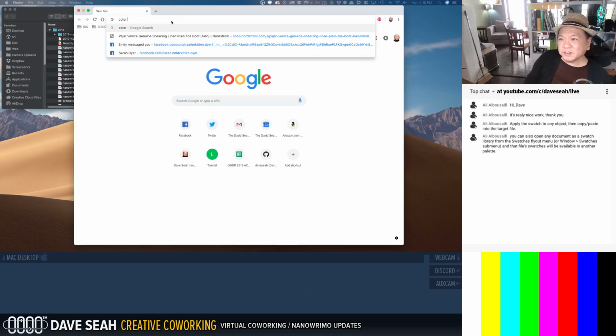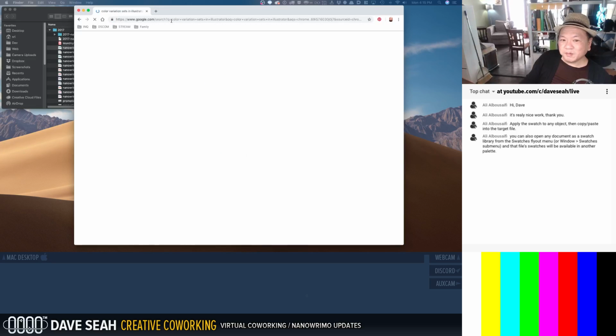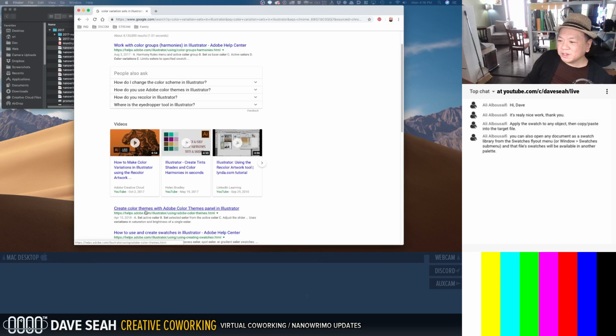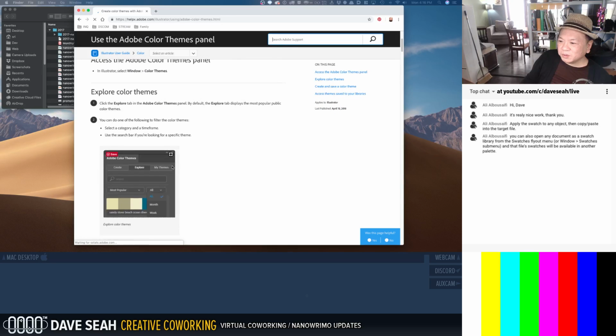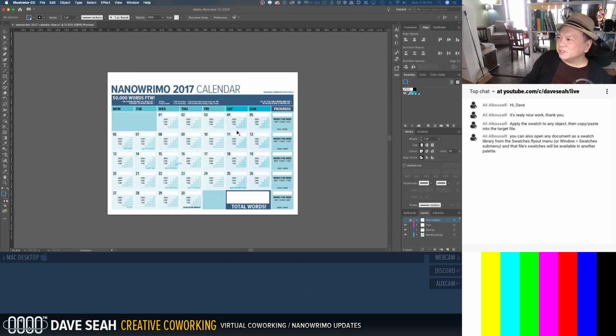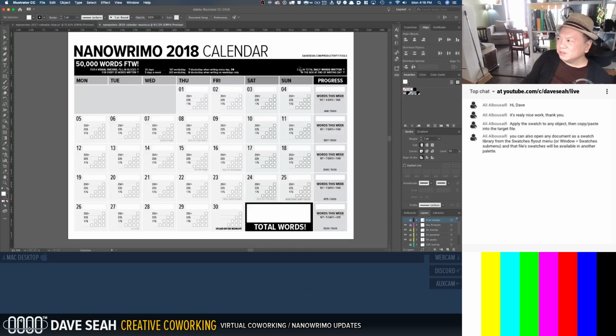Color variation sets in Illustrator. Let's see if anything pops up for that. Color groups. Recolor artwork. Color themes. These seem promising. Let's just see what this is. Explore my themes. I think this is how I did it originally when I was making these color themes. Let's reopen that other file. This is the 2018 master.